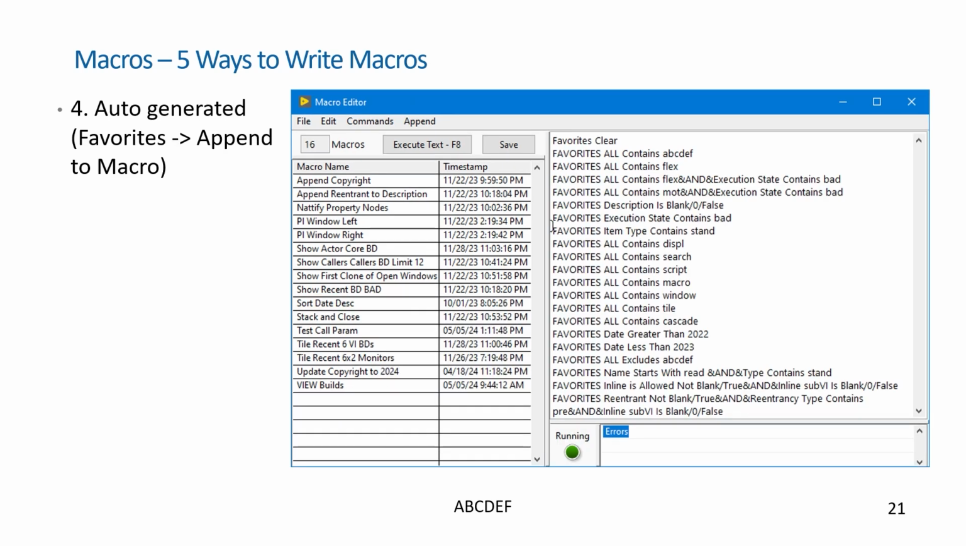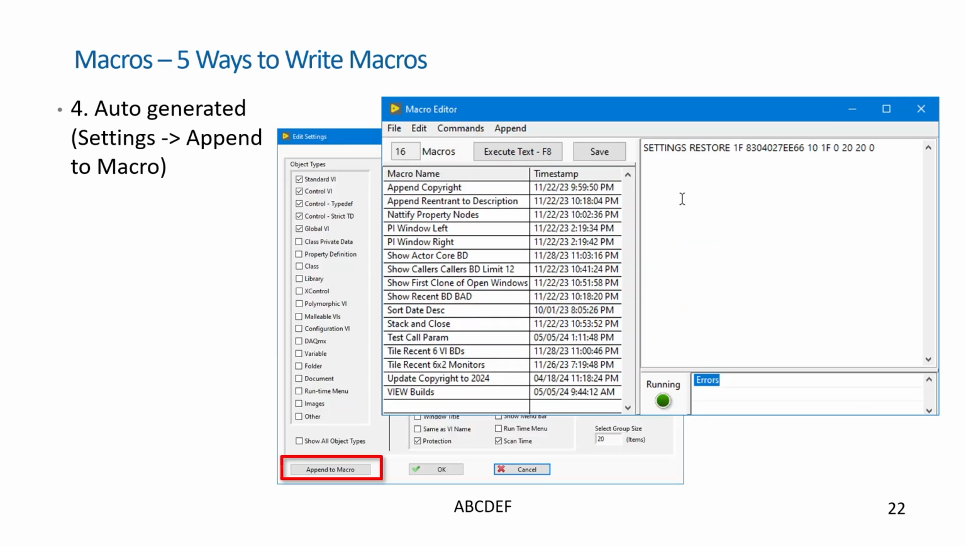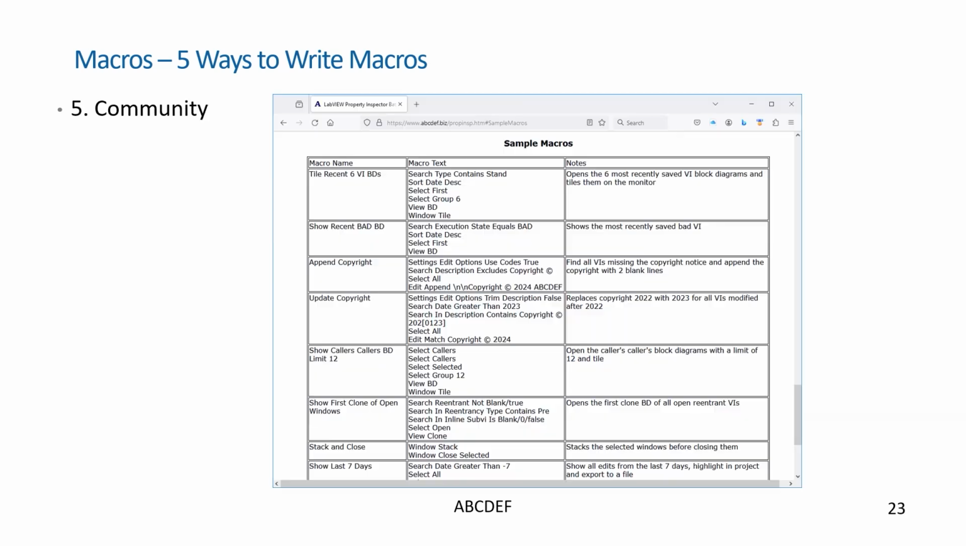You can auto-generate macros from Pi 5. Pi can save the entire list of favorites to a macro. It can also save the entire settings as one line of a macro. Macros can easily be shared online or with coworkers.